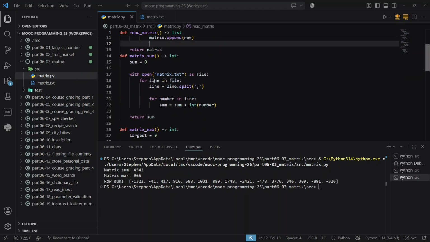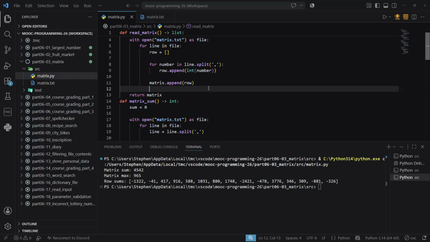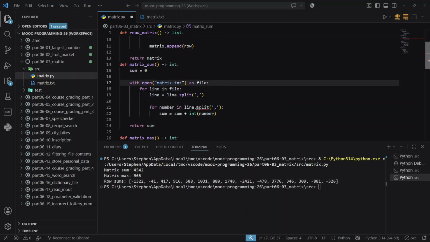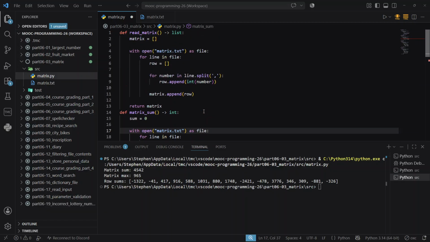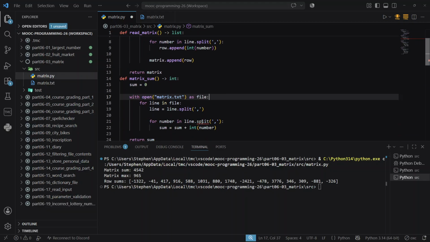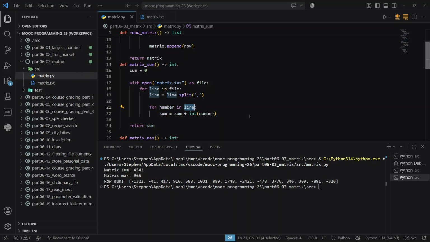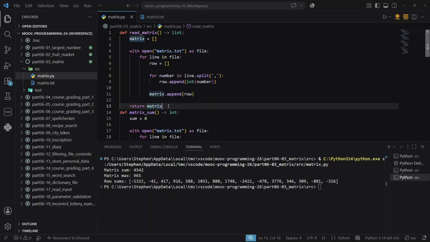So here we're saying for line in file, right? For number in line. So we can actually just do this. We can split the line as it were here. So for number in line.split, and then continue on. Anyways, let's continue. So this is our helper function now.